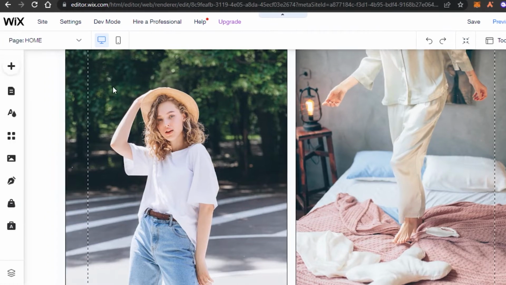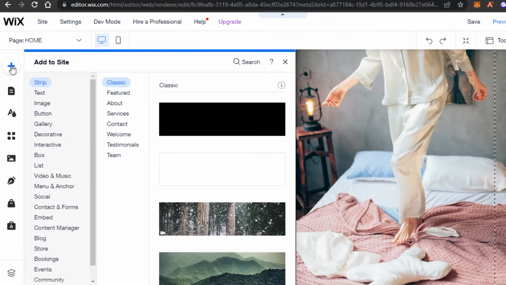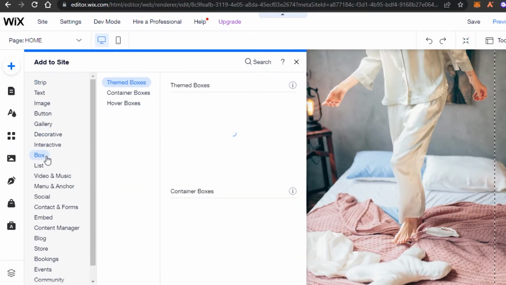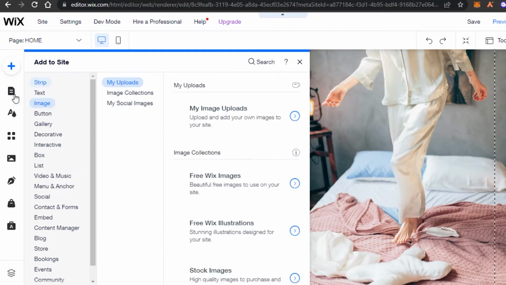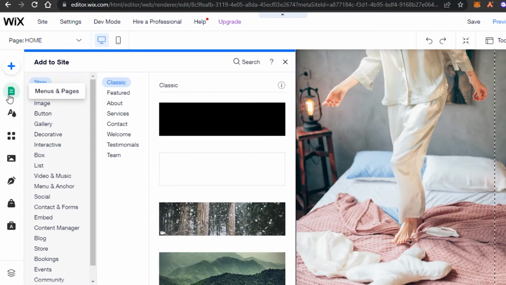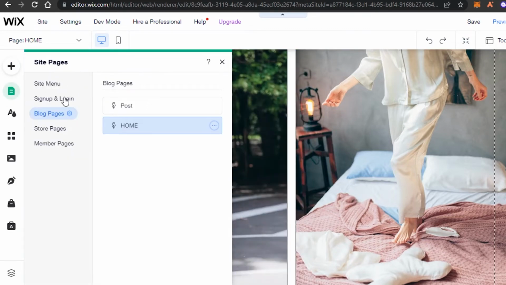Once you are in the editor, then you will find this menu right here. So we have the add option. Add option allows us to add different elements to our website right here. I can add text, button, decoratives, social, blog, store, bookings, events, gallery, whatever I want to add, we add from here. Then we have the pages option that allows us to add new pages. This is where we will be working. Then we have site design, apps, media, my blog, and my store.